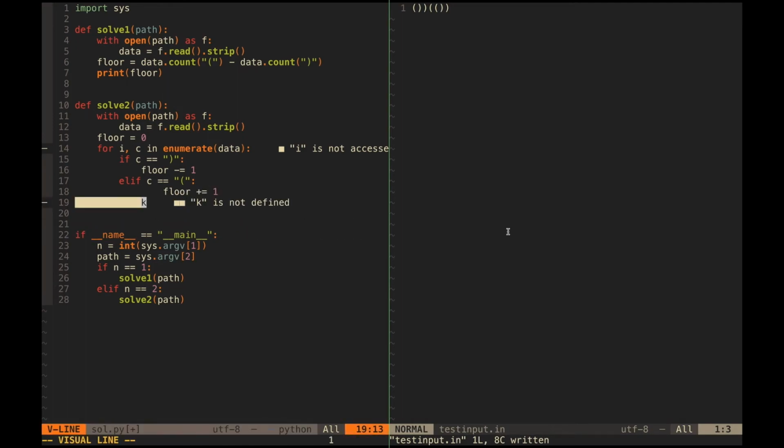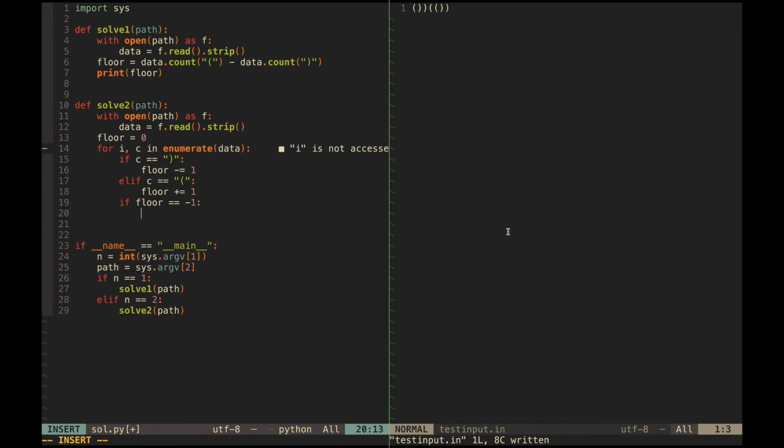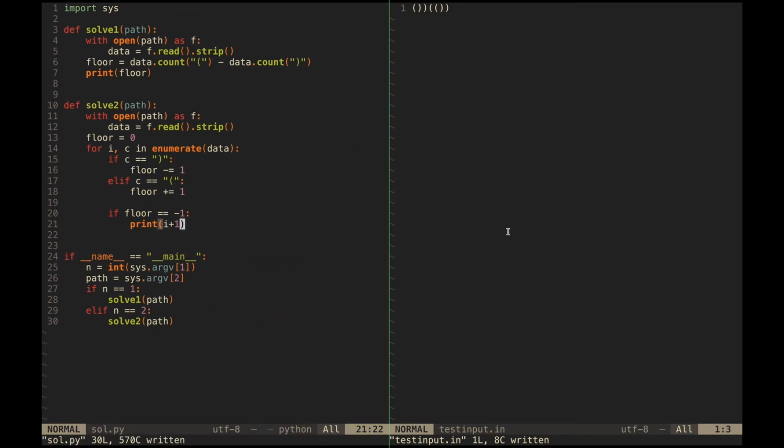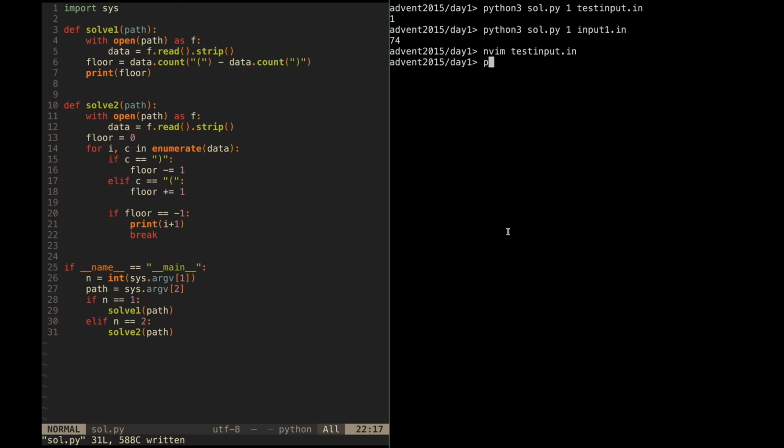And if floor is now equal to -1, then I'm going to say it is the first time we've hit -1. I will print. There's something wrong here. I'm going to print the index, and it is a 0 index, and then I'm going to break out of the loop, because now we're done. We don't really care about the rest of it the moment we have reached -1. So let's try and solve part 2 in this case, and let's just run it on the test input.